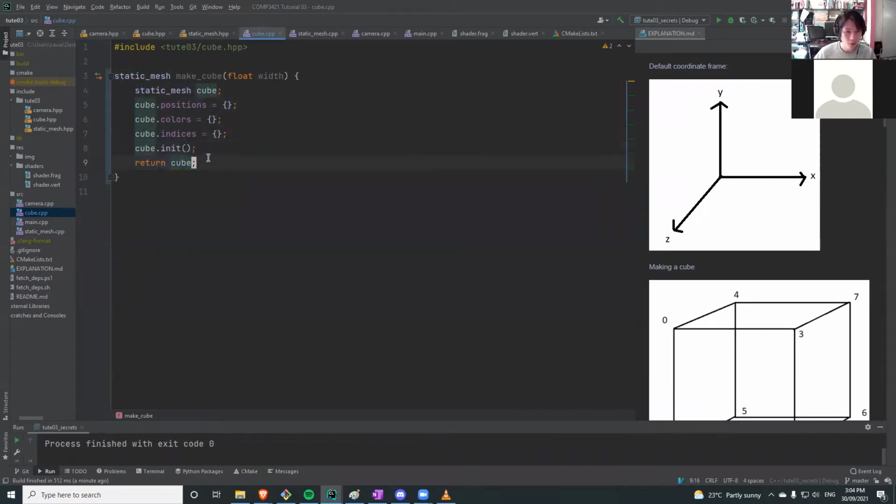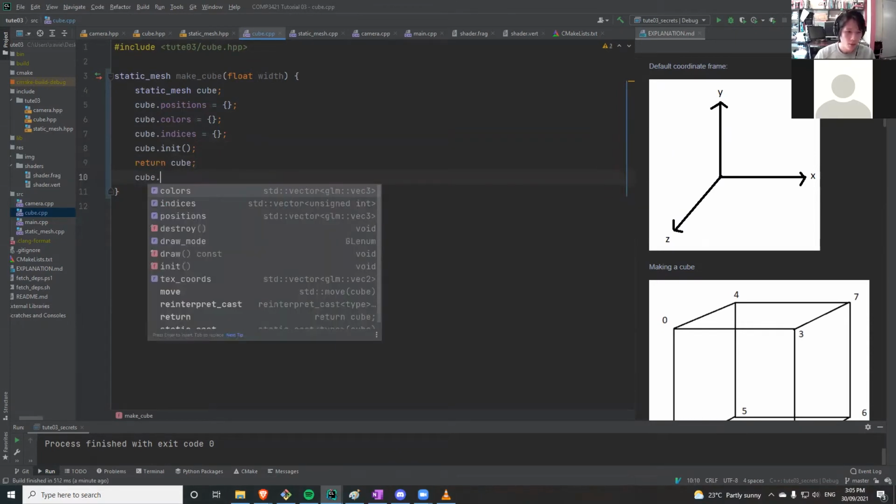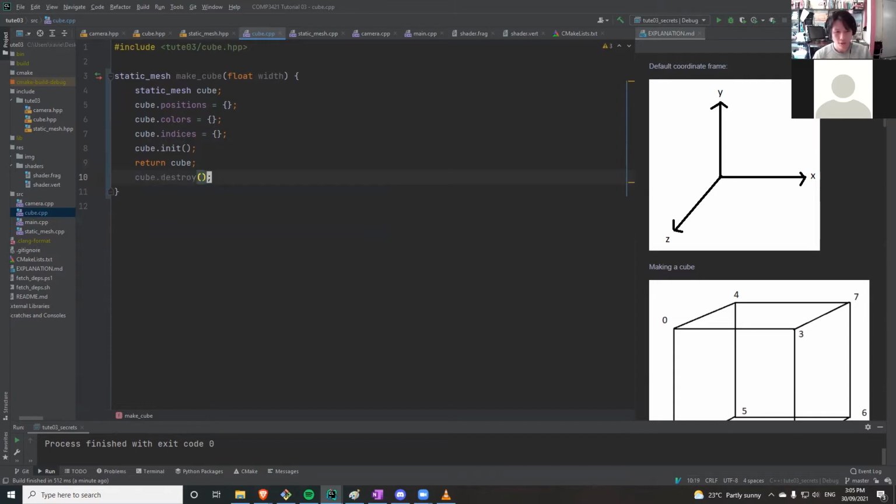And in the main function, all you have to do is just do cube.draw. And make sure that after your main function has ended, you cube.destroy. So that frees any resources. I kind of moved away from making it a non-copyable class because that was kind of annoying. So you have to manually destroy it. All right, so let's define it.